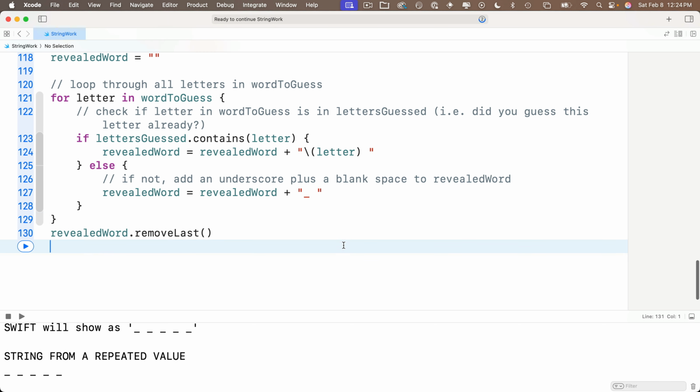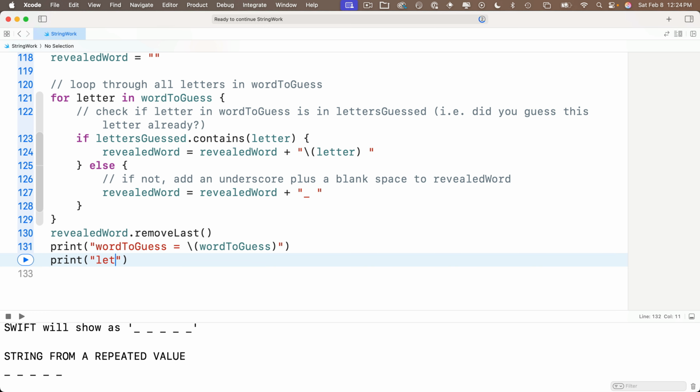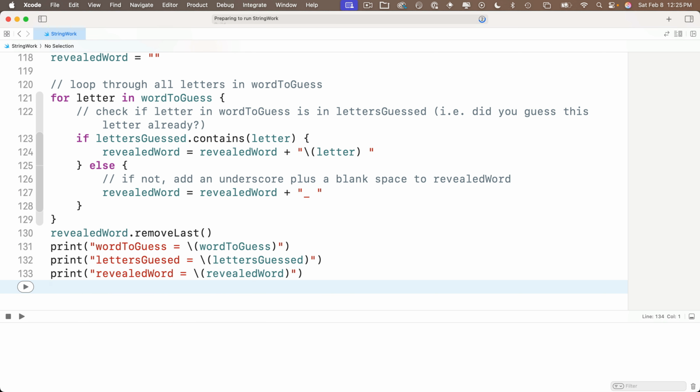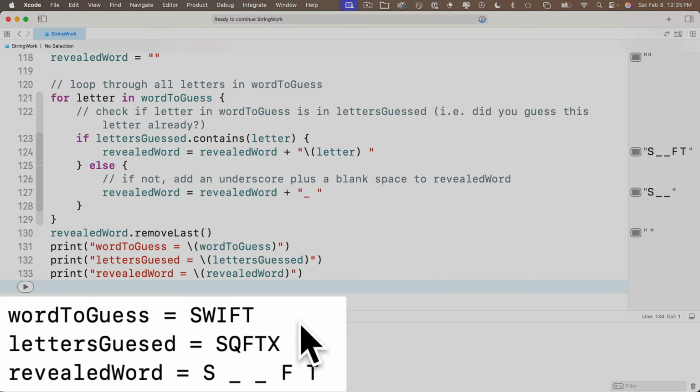Now let's print out these values. We'll say print word to guess equals string interp word to guess, print letters guessed equals string interp letters guessed, and print revealed word equals revealed word. Now let's shift enter and marvel at the majesty of your code. Word to guess is Swift, letters guessed is SQFTX as expected, but here's the big result. The revealed word is S__FT. This is looking good.